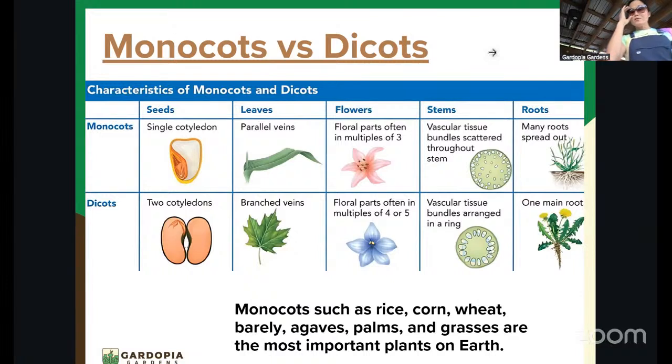And then roots. Roots are usually called fibrous. So they're also everywhere. When you think of the veins and you think of the roots, they're also everywhere.